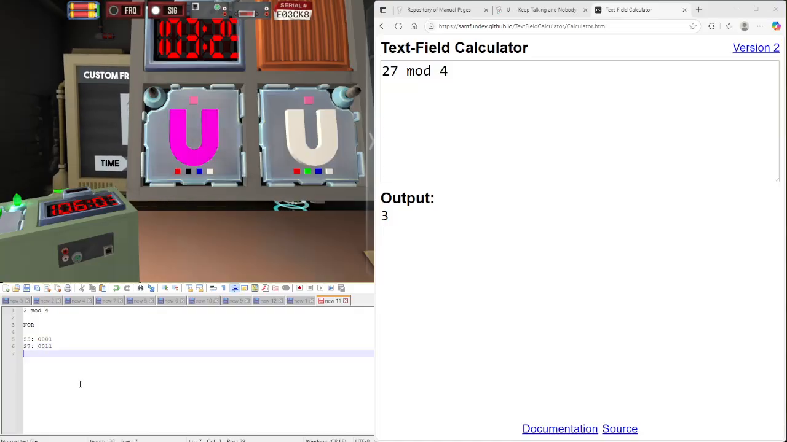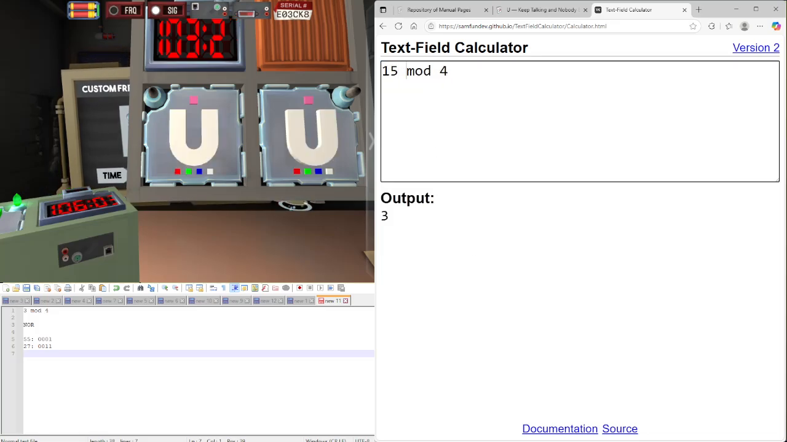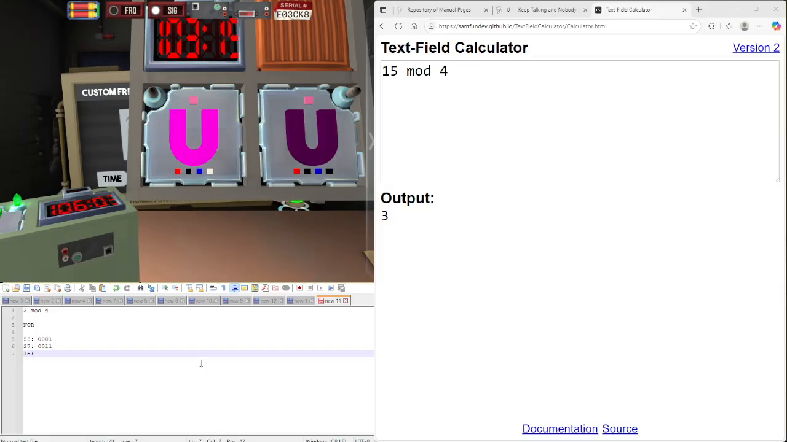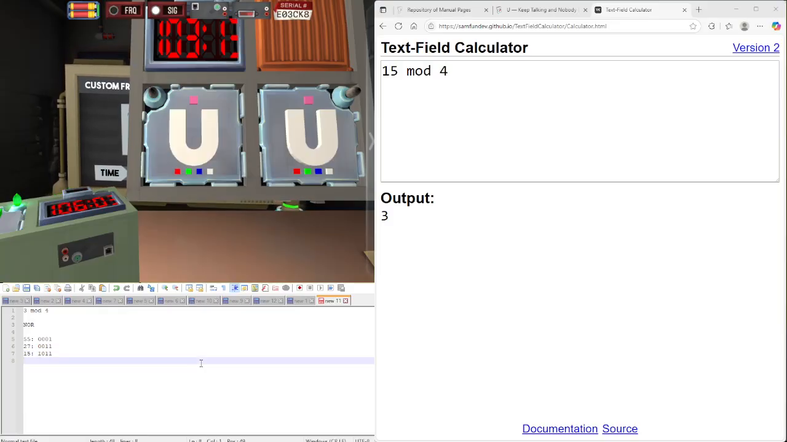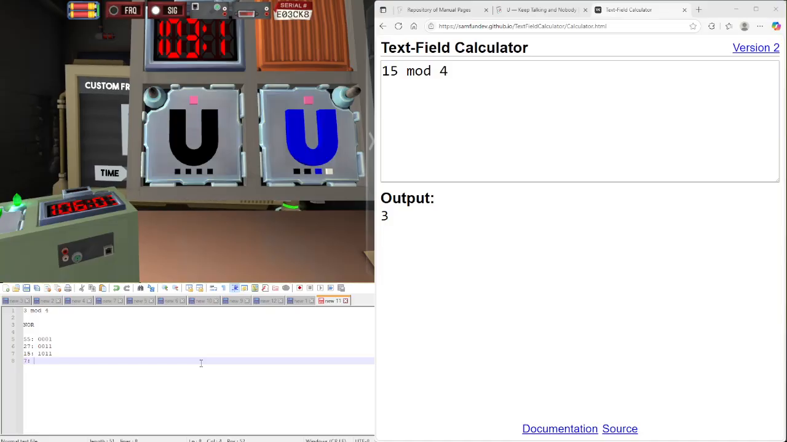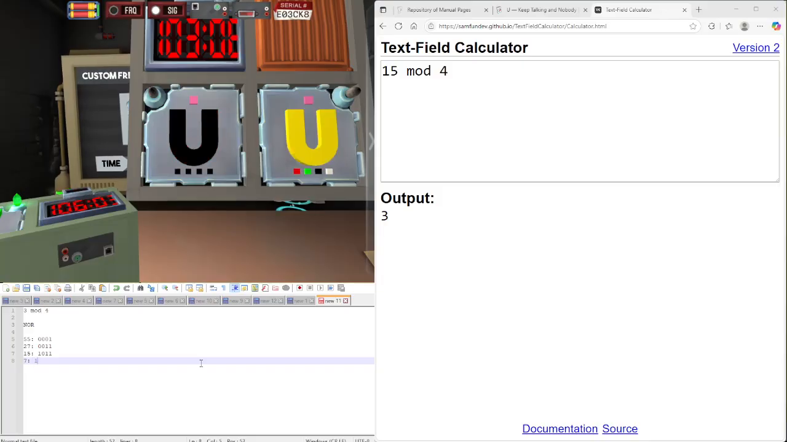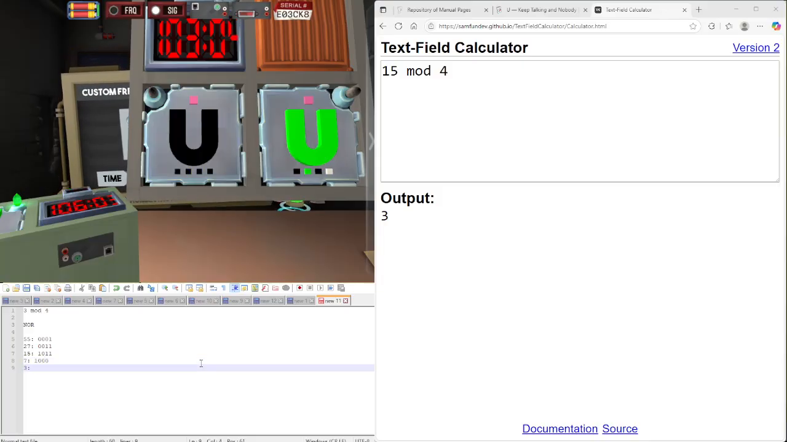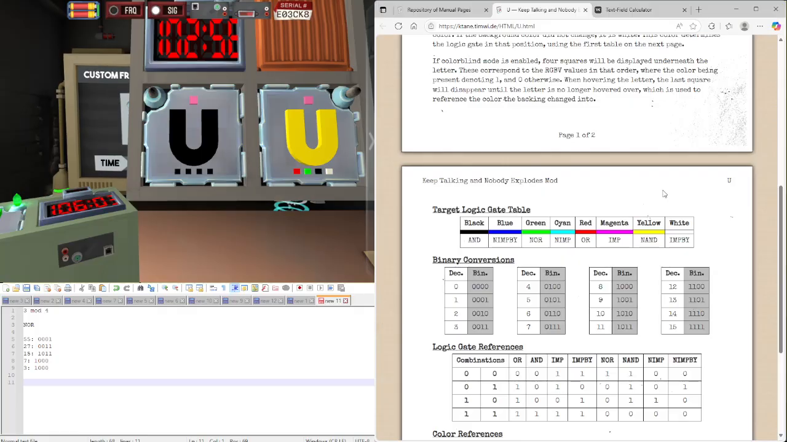There's 011. We have 15. And 011. And then let's try and get 7. 1000 and 3. 1000. Let's see what we do with this.